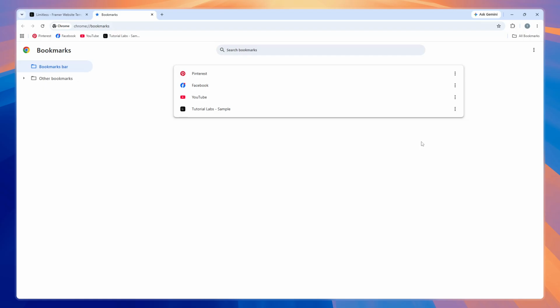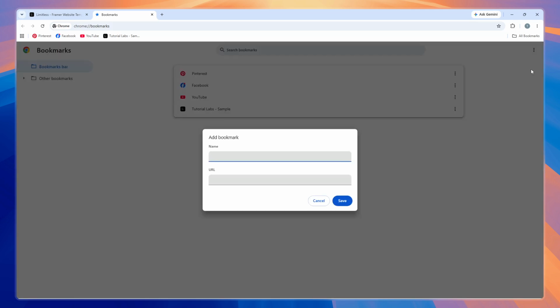Once you're in the Bookmarks Manager, look at the upper right corner of the page. You'll see another three-dot menu icon there. Click on it, and from the drop-down menu that appears, select Add New Bookmark. This opens a form where you can manually create a bookmark entry.